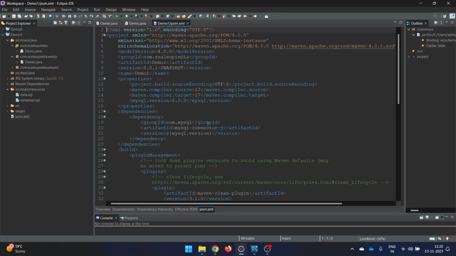So now in order to start with Hibernate, let's first of all go to this pom.xml, and here we are. Currently we just have the MySQL dependency here, and the version, as you can see, is the latest one, that is 8.2.0. For Hibernate, I just told you that we need just one single dependency as of now, that is hibernate-core. So let's go and see how to get it.